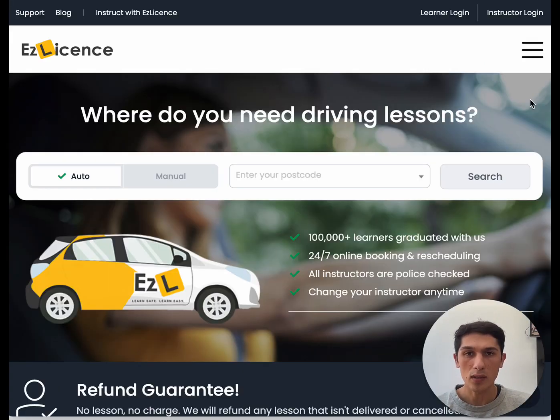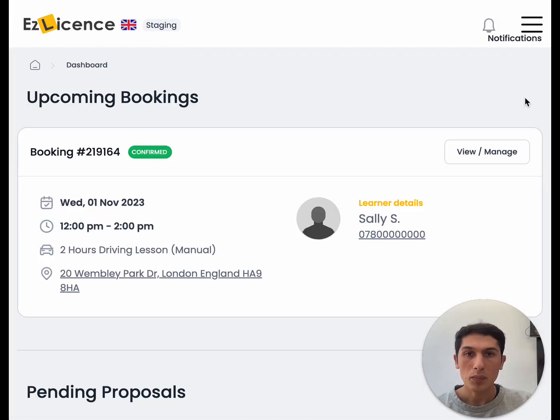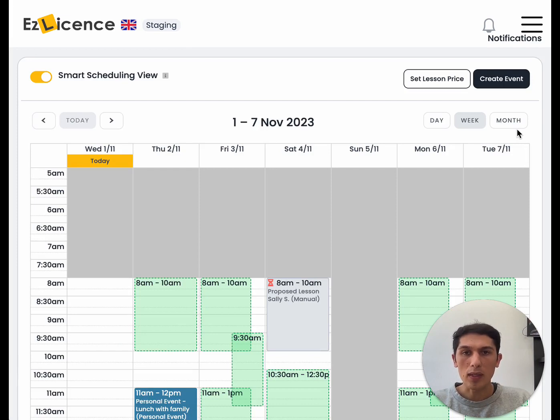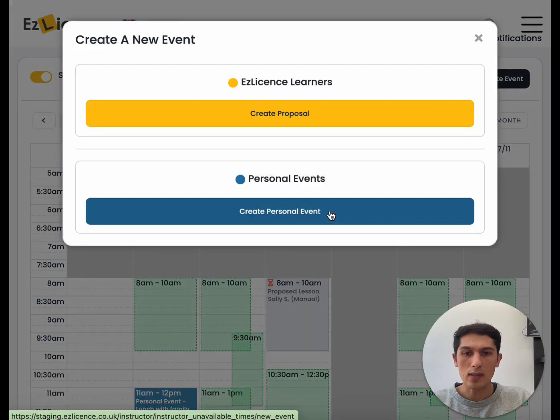As always, to log into your instructor account, please visit our website and select Instructor Login in the top right hand side of the page. Once we've logged into our account, we will then need to navigate to our calendar. We can do this by going to our drop-down menu in the top right-hand side of our screen and selecting Calendar. Once we are in our calendar, we will then need to select the Create Event button in the top right-hand side and select Create Personal Event.